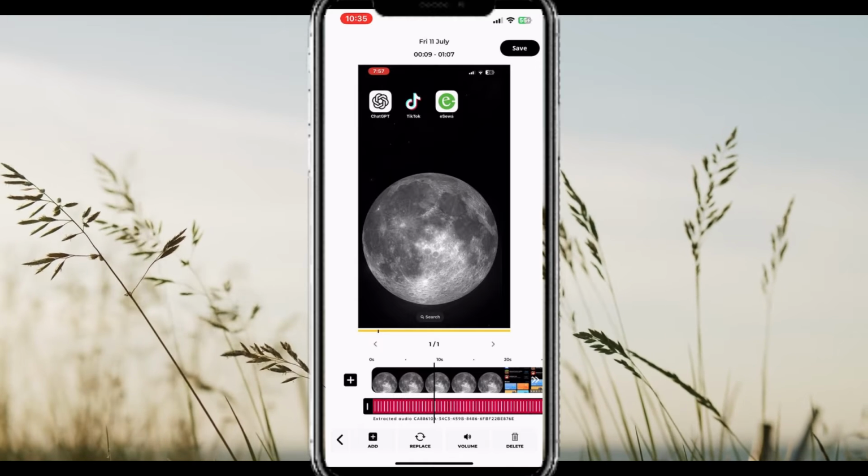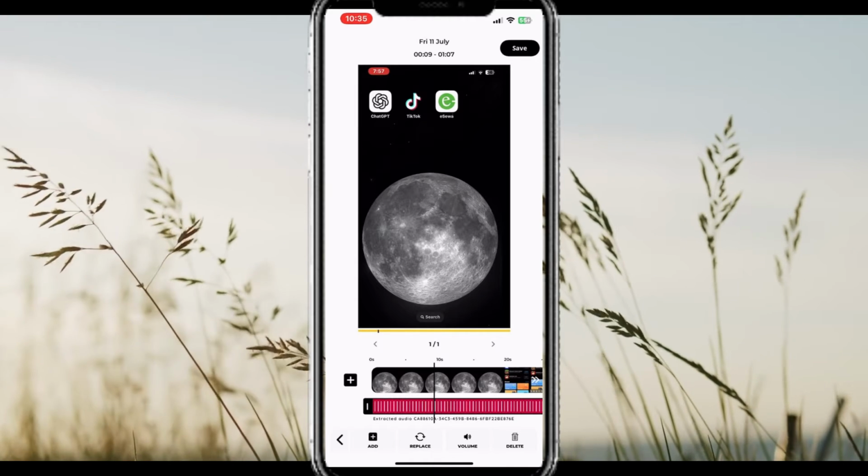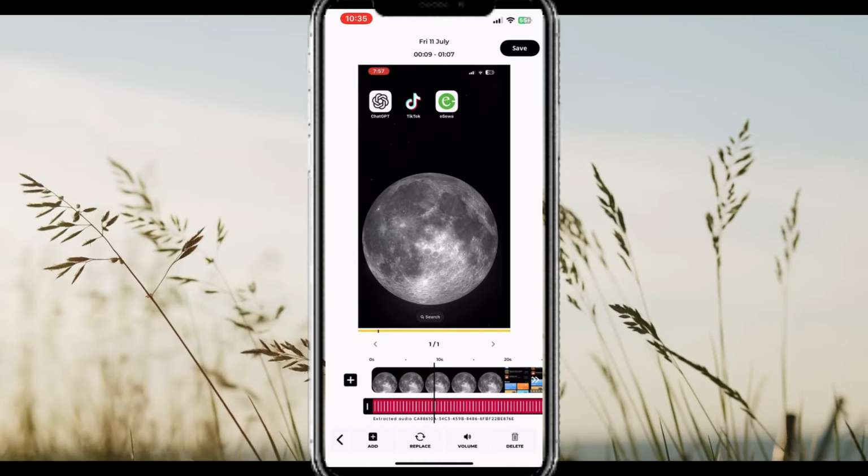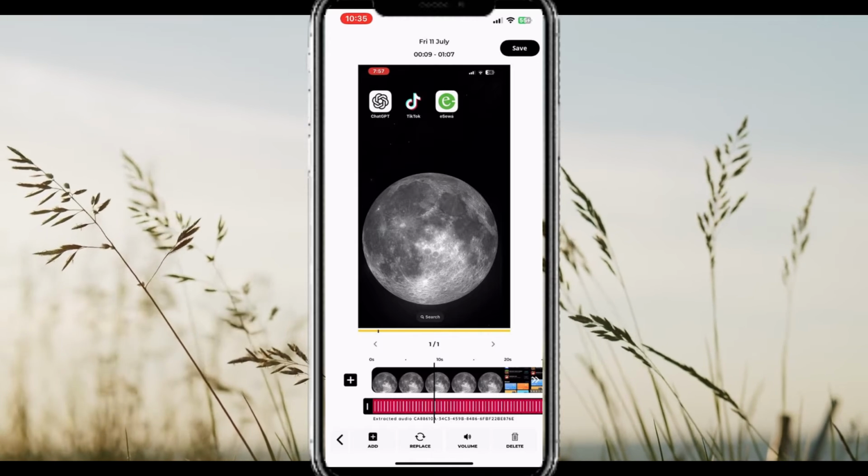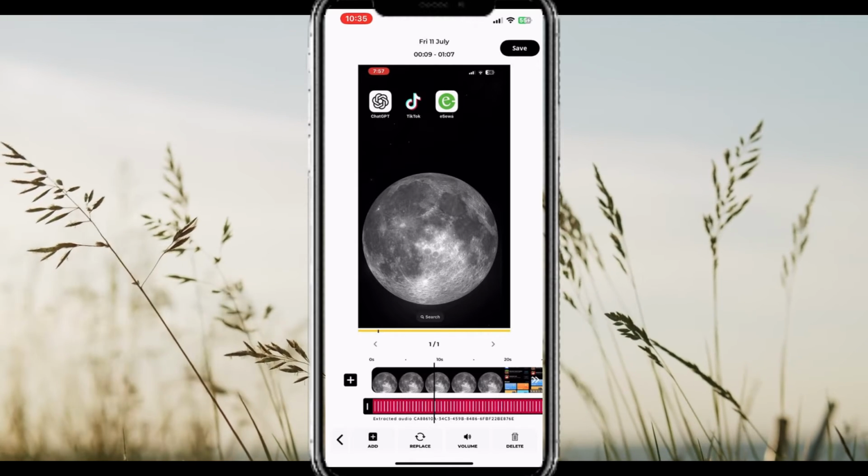Select the music, adjust the starting point and duration to match your photo, and preview it to make sure it fits. Once happy, save or export your project.